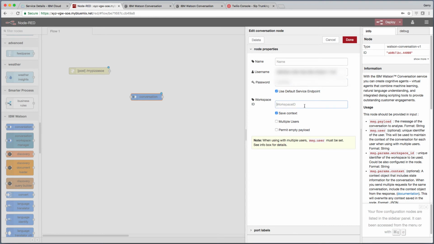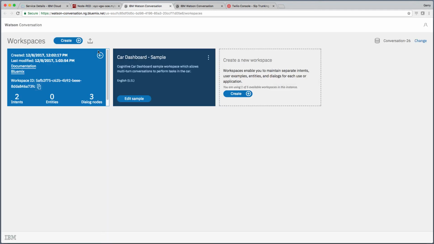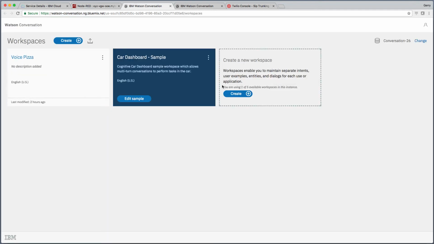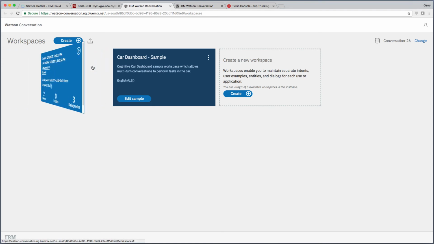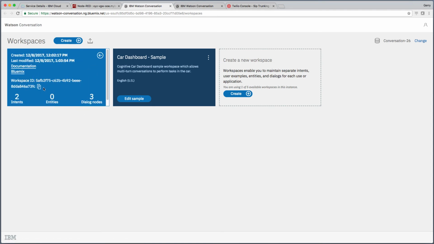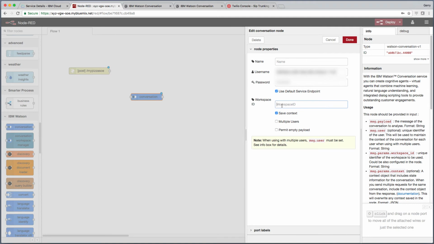Okay, the next thing we need is the Workspace ID. So back in conversation, you can see that when you go into your workspaces, there are these three little dots here. If you click on here and click on View Details, you can see the Workspace ID. So let's copy that, paste that into the Workspace ID in NodeRed. Okay, so that's that configured.